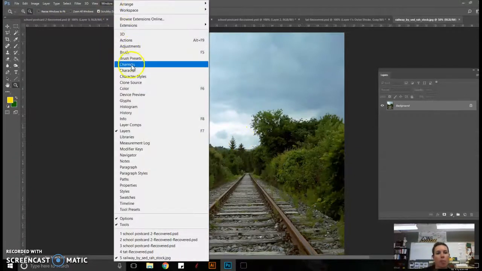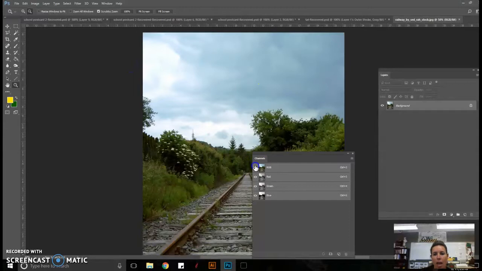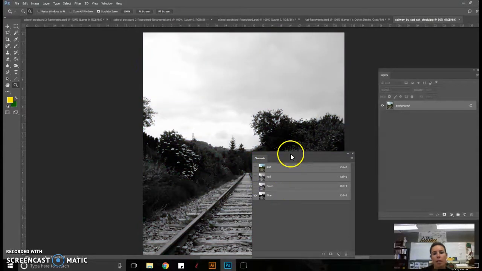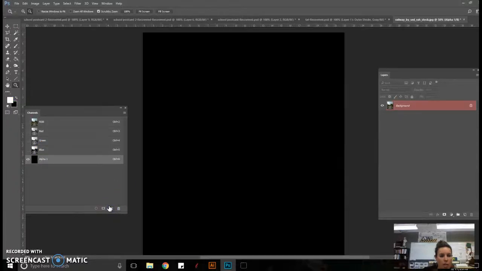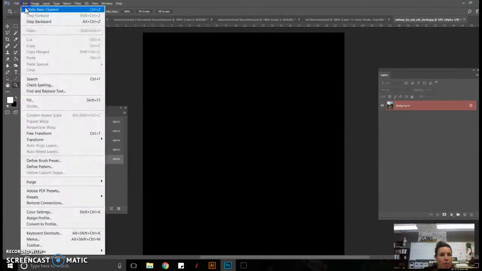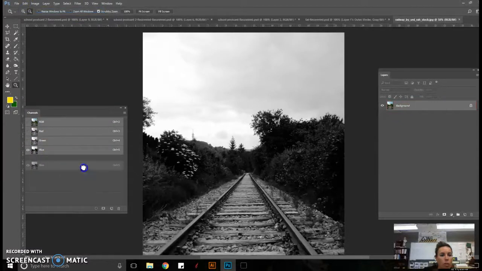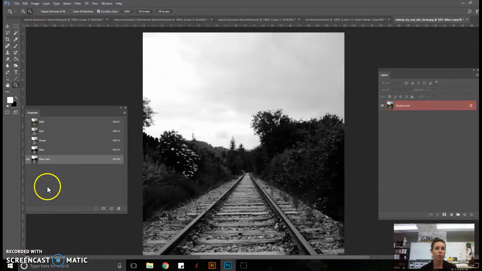So I'm going to open up my channels, and I'm going to turn everything but the blue off. And then I don't want to disturb my actual blue layer on my channels, so I am going to duplicate, whoops, I need to have my blue on there. I am going to create a new layer that's my blue copy, and that's the channel that I'm going to work on. So we have our blue copy, and here's where we're actually going to make some adjustments.